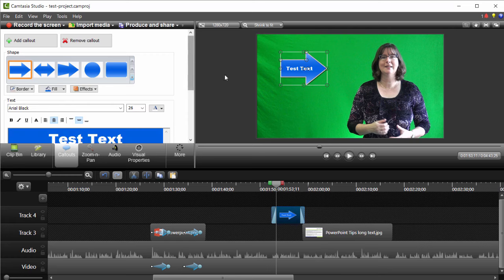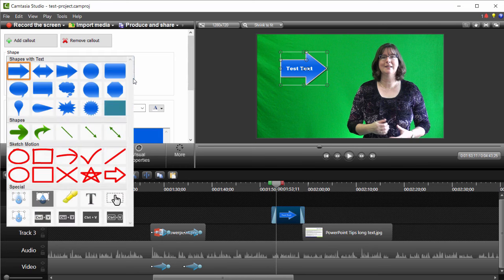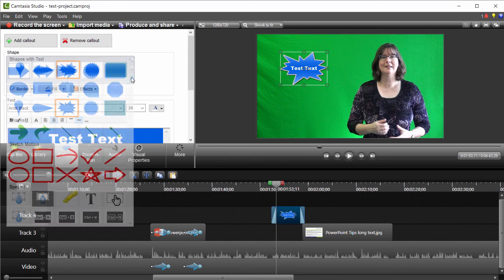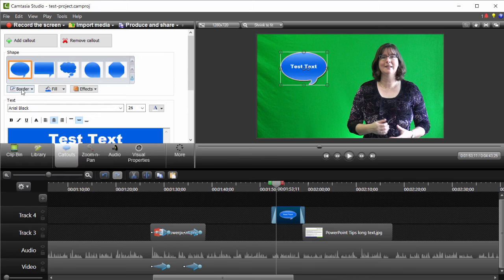Now I like the arrow, but I don't like it that much, but I like what I've done in the formatting. So what I can simply do, I can go onto the drop down and I can make that a starburst or any other shape that I want to. Here's a little speech bubble, and I'm not really happy with the blue fill, so I'm just going to give it a light green fill.